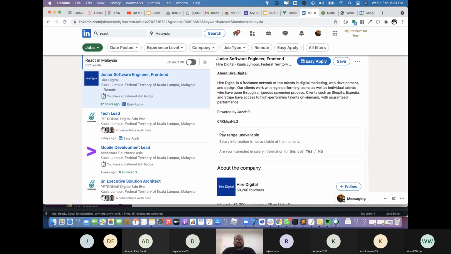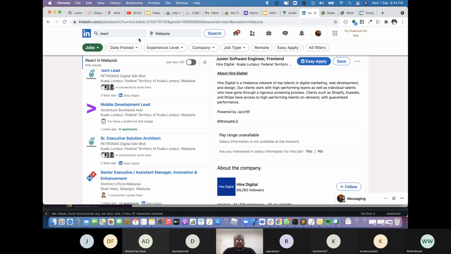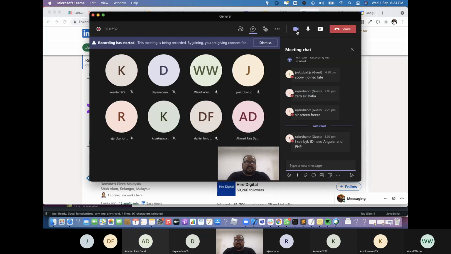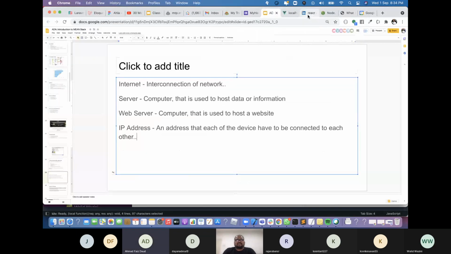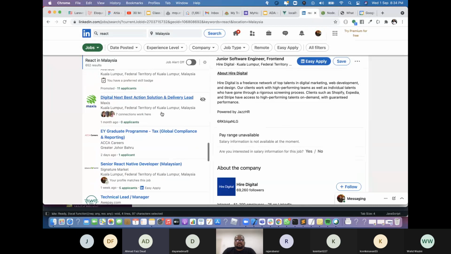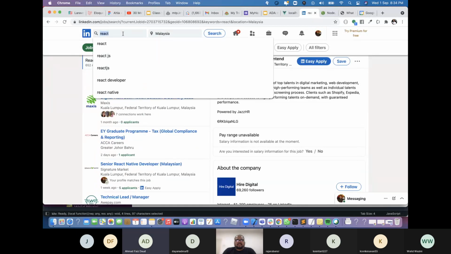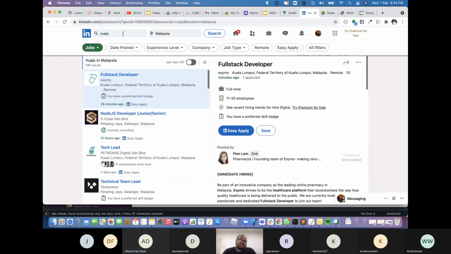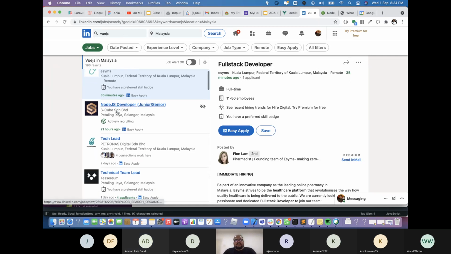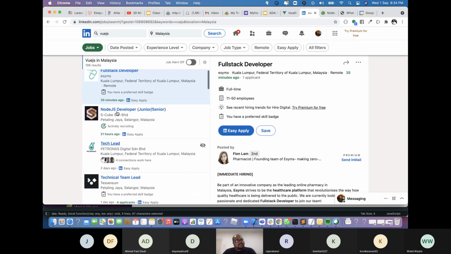But sometimes most of it is for senior. React is quite difficult compared to others. Cikgu, kalau framework mana yang senang untuk junior dapat kerja? I would say Vue.js. I rasa Vue.js. Tapi Vue.js tak banyak.